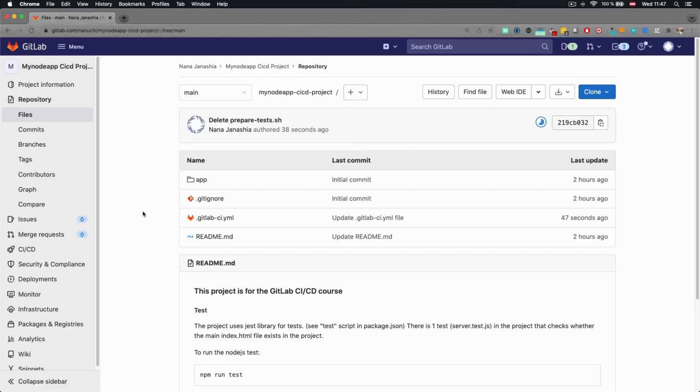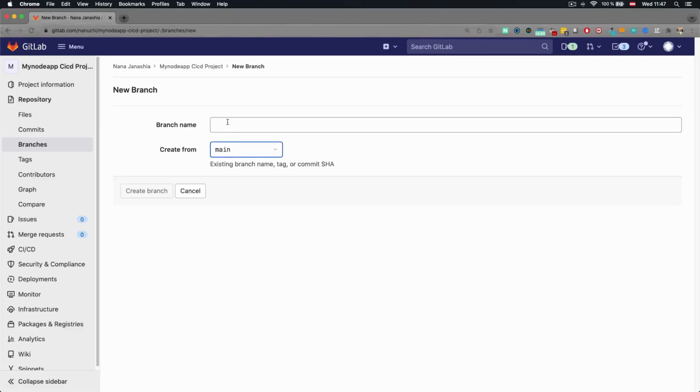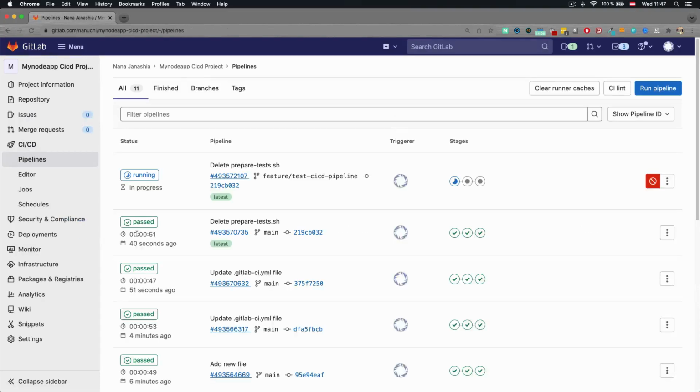Now what happens when I create a feature branch and start working on it? Will the pipeline get triggered? Let's see that. So I'm going to create a new branch from the main branch, and let's call it feature test CI/CD pipeline.